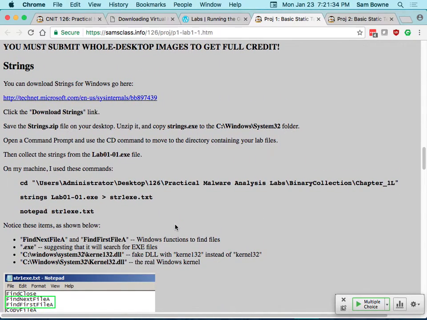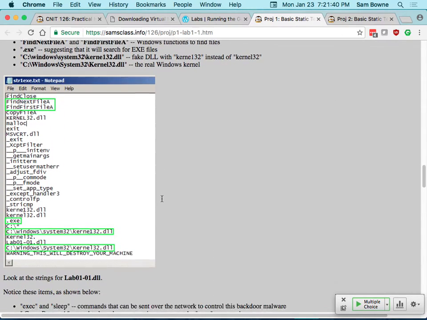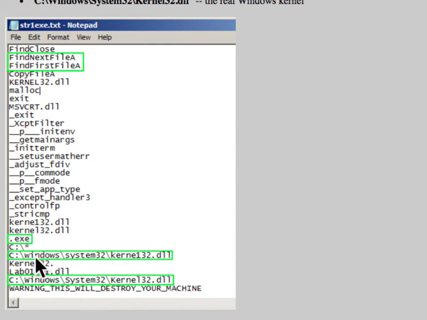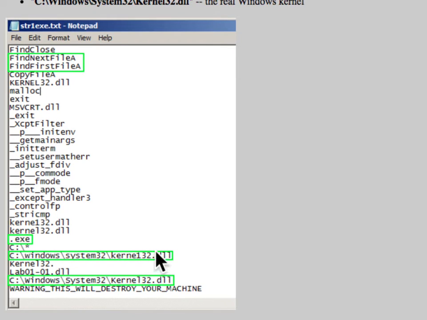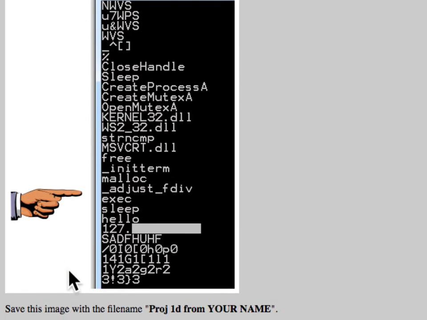You can run strings on Linux, or you can download strings from Mark Russinovich, or you can use other things like BinText to find the strings. And you'll see that this thing has nice readable strings. Here's the path to a file it's going to create on the system. Here are some calls it makes, so it obviously does something having to do with saving a file. It uses Microsoft libraries to save a file and then saves a file in this location. And you can see other things down here in the strings like exec and sleep, and then there's an IP address here, which you turn in to show that you actually got it.